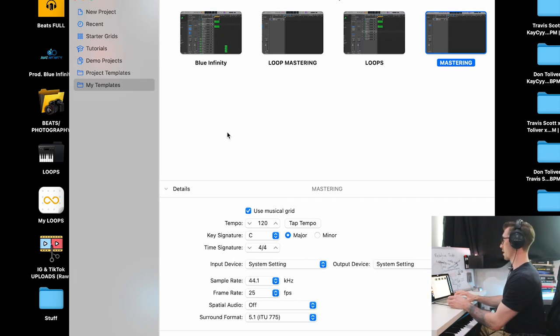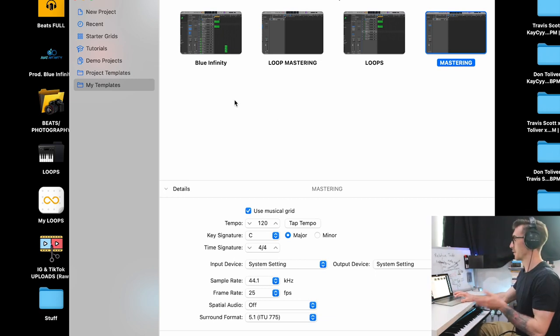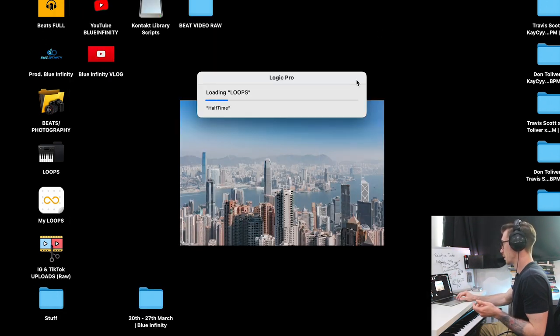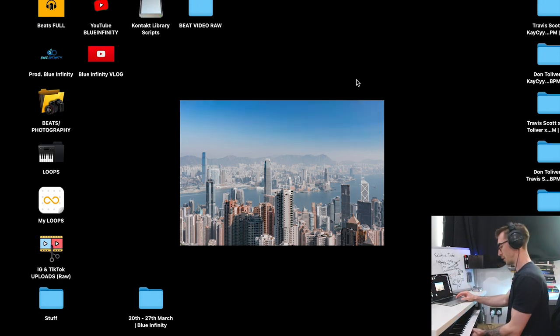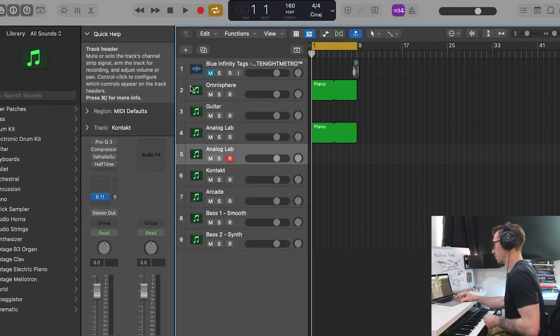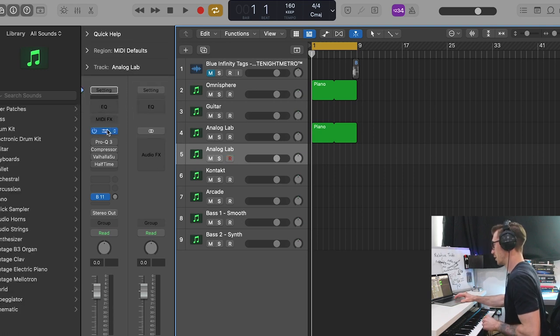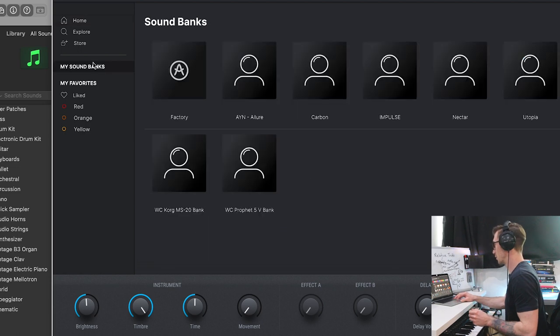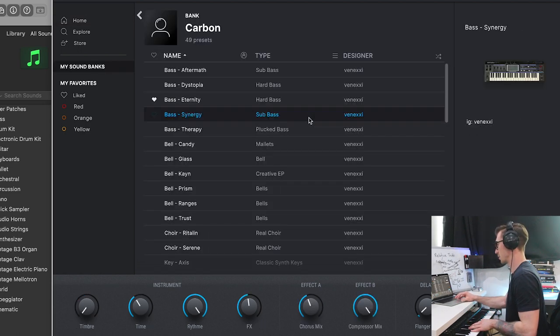So first things first, I've got a bunch of different templates, and I'd definitely recommend this just to speed up your workflow if you haven't already got some. I'm gonna go to my loops one, and I'm thinking we'll start with some kind of pad, almost as always. I think I'll check out Analog Lab and see what they've got. I feel like Analog Lab's definitely become a go-to for a lot of producers, trap producers. It's just a lot of cool sounds, so let's see what we can get.